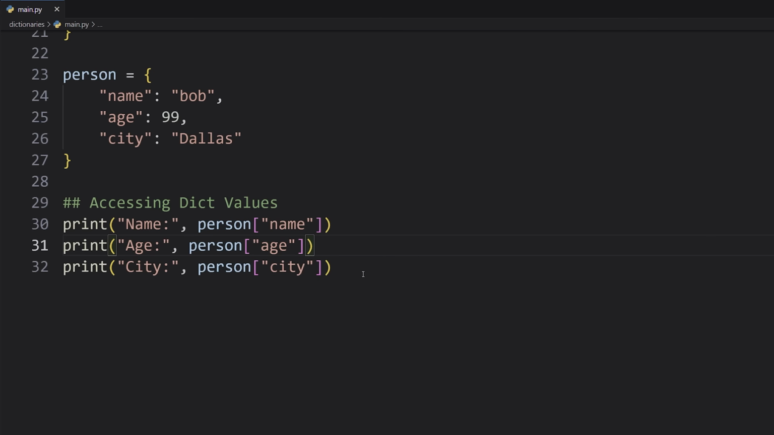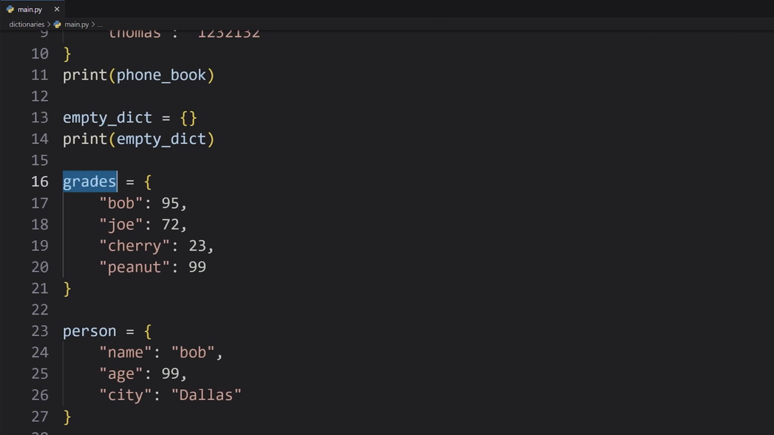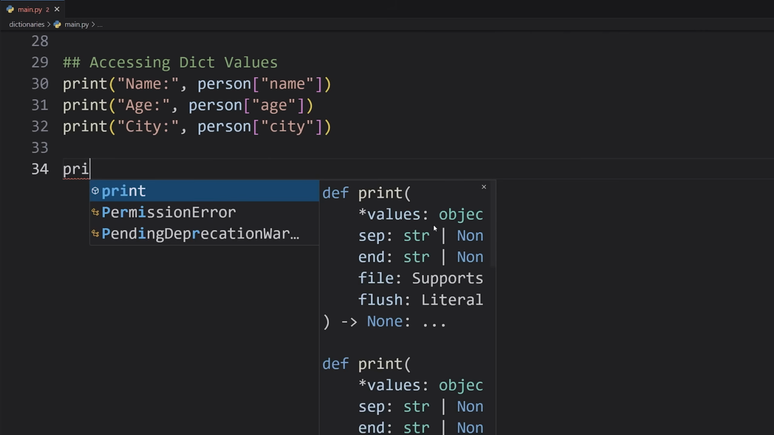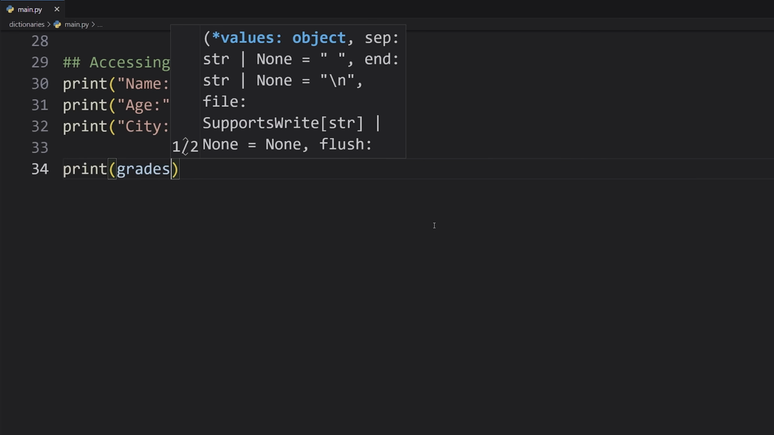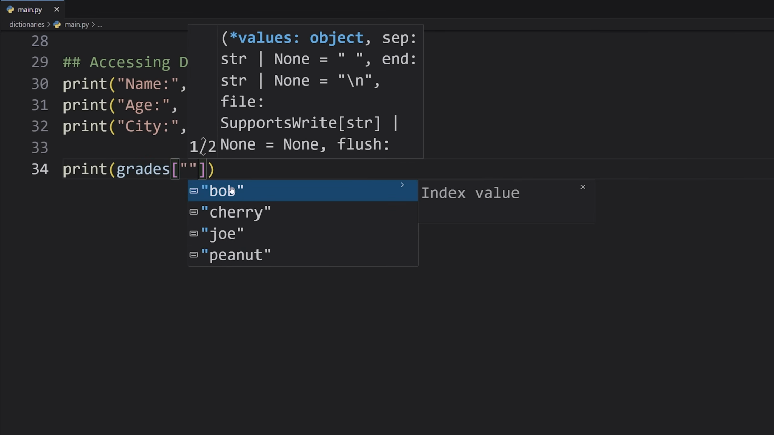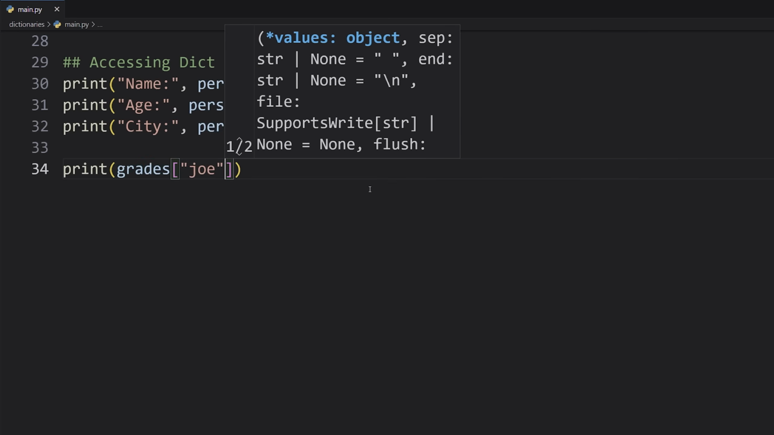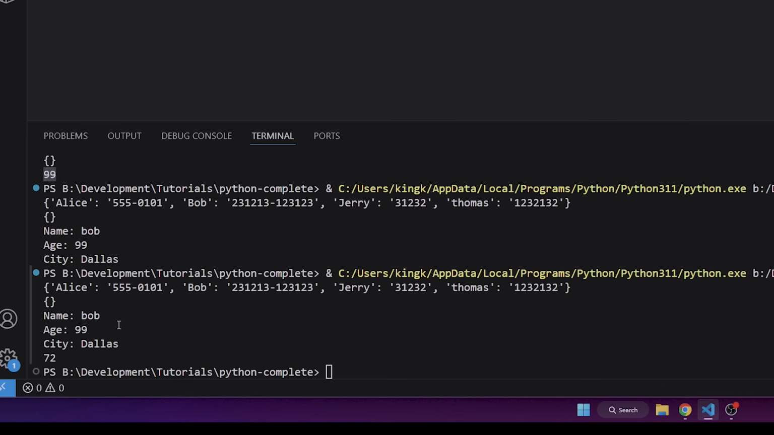Now, something you need to be aware of is that bracket notation to access the values of a dictionary is actually less common than you would think, even though I just showed you how to do it. It's a little bit unsafe because if I provide a key that does not exist, so let's go for grades for example. If I try doing print and then I want to get the grade of someone, you can see that it's automatically suggesting the keys of the dictionary from grades, which is really cool. So we can do Joe, for example. Let's run it. Boom, we get 72.